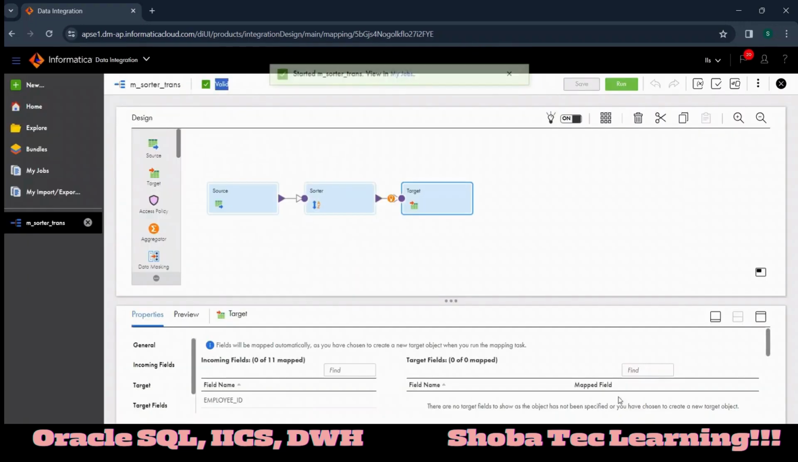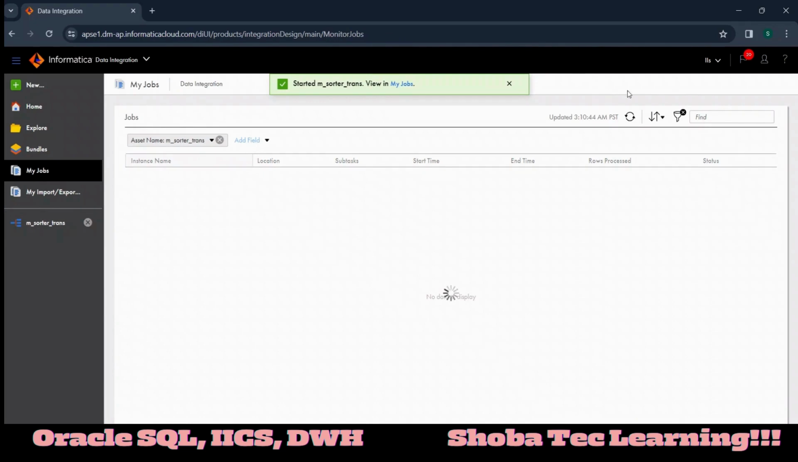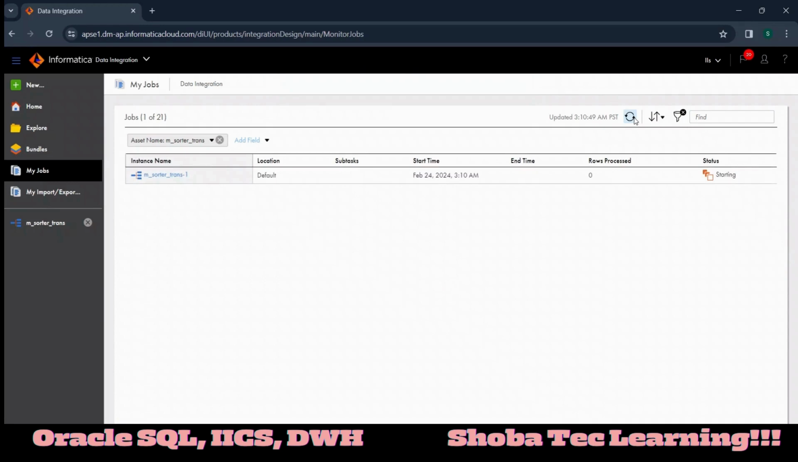Now it will move to My Jobs. Refresh your mapping one or two times. First it will be starting, then queued, then running, then we get the status: succeeded, warning, or failed. Now see here, 105 records came from the source and 105 records were populated to the target. We applied the sorter transformation with the salary column in descending order.